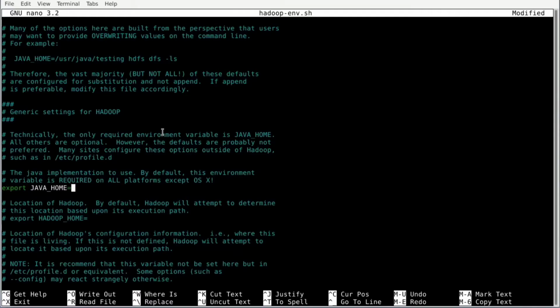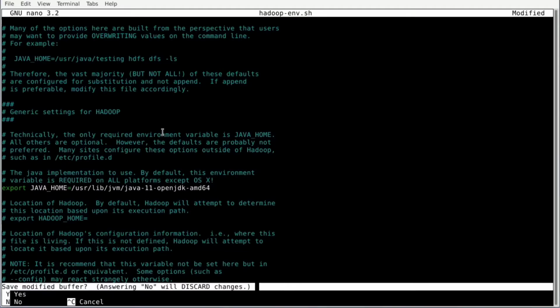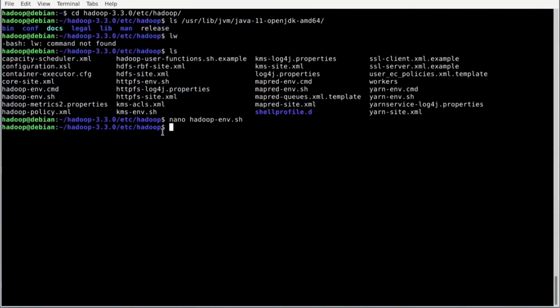So we're saying /usr/lib/jvm/java-11-openjdk-amd64. Make sure you spell that correct, because that's quite a path. Okay, so we've done that. Now save the file and exit. So Control X, yes, we want to change that, and yes, we want to overwrite that file. Great.